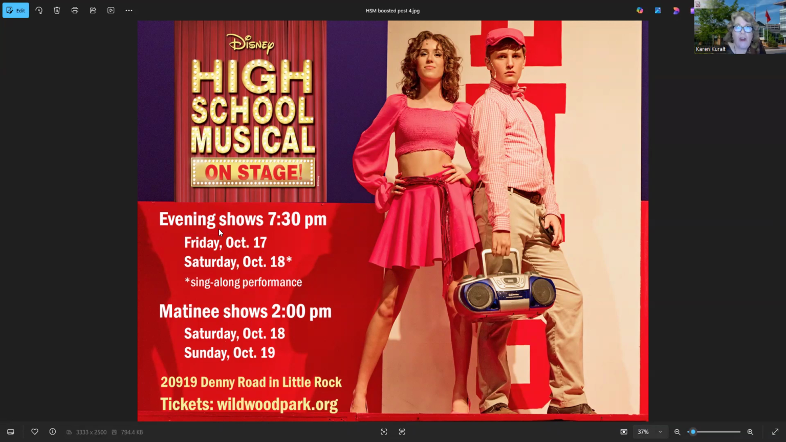So I need people to know when the shows are so that they can figure out when they can come to the show. So I tell them, here are the evening shows that are at 7:30 p.m. Notice we've got a sing-along performance. I make sure and note that. Here are the matinee shows that are going to be in the afternoon. And then this is something that I started adding more frequently.